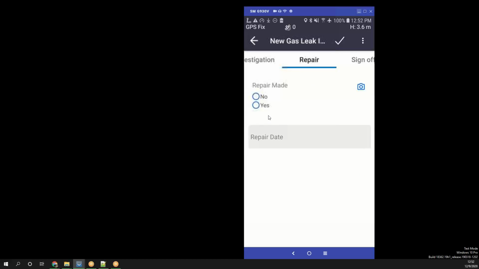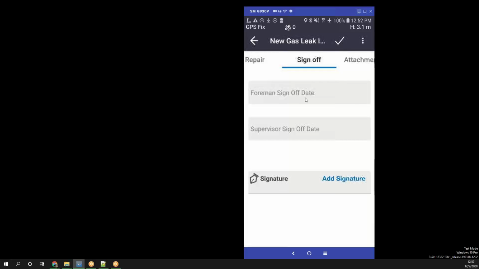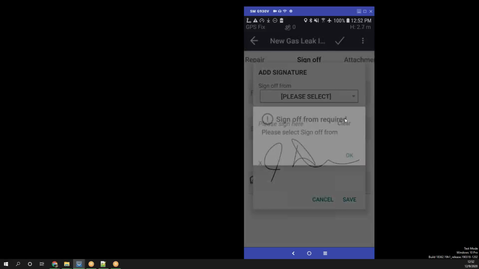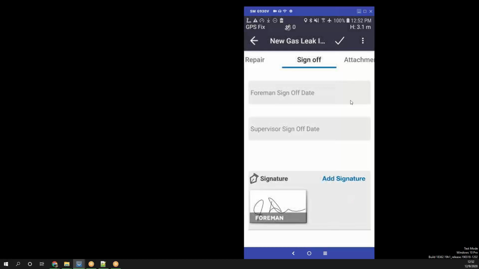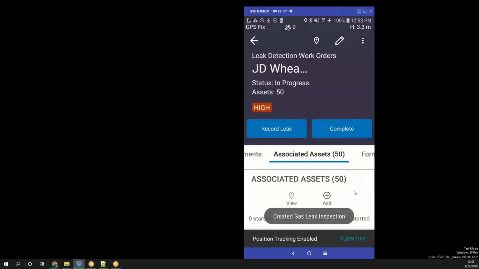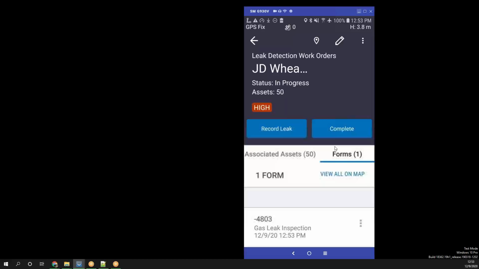We could also track any repairs that were made if we needed to, and then another feature that we have is the ability to add signatures for things. So I can, using my finger, just sign in here and save a signature. Whoops, I was supposed to select who that was. This is the foreman. I click save. And again, we can see the same sort of attachment functionality that we had before. And I think that's everything. I hit my check mark. I've now captured this leak form, right? We can see this leak form associated with it.